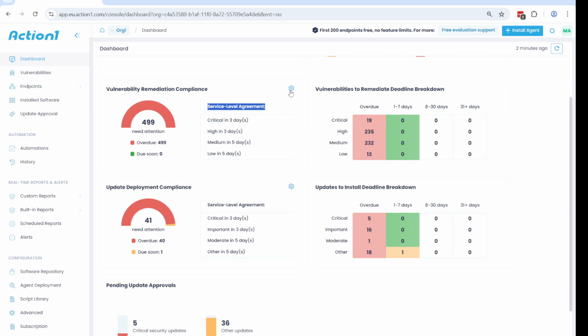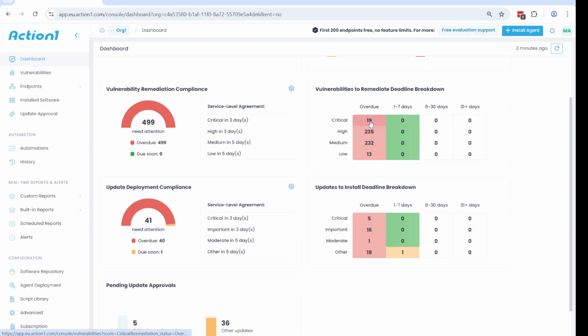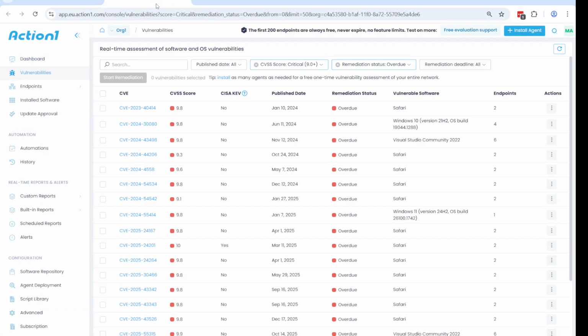So you can actually just click this settings button and change this to reflect your situation better. As you can see, you can change the amount of days that you want your criticals, highs, and other severity levels patched in. And of course, just like with the vulnerabilities above, you can actually click through to identify exactly which vulnerabilities and updates they are.